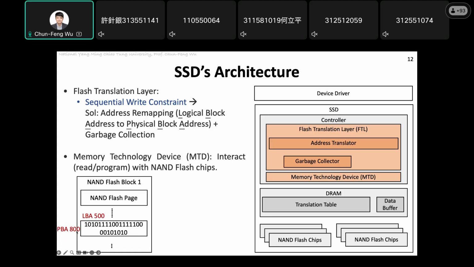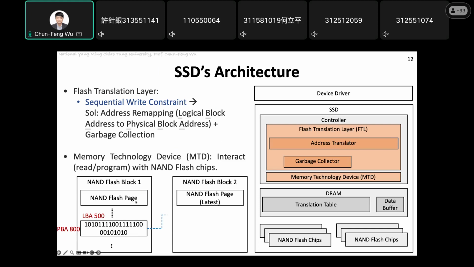Okay, so now we are going to update LBA 500. A better way is, as we say, read-modify-write, right? We read out this LBA 500 page and we modify it in some place, maybe in the DRAM, in the data buffer here, and then we write back to the NAND flash chips. So we modify, and then we write back to another block. Because the latest block is here, this page, before writing, is empty. So we can write the new data to this page. It doesn't really need to do any erase.